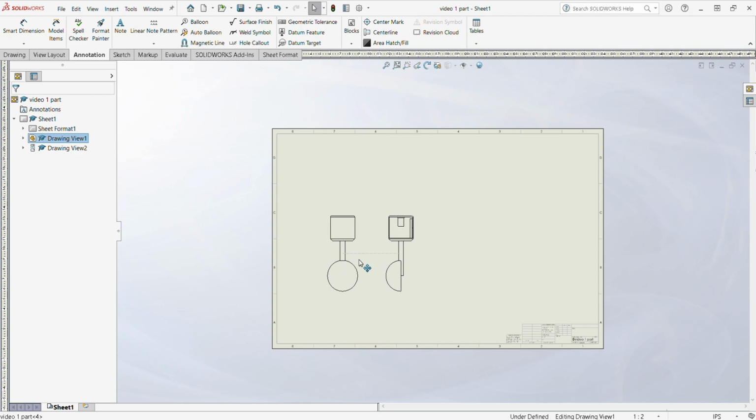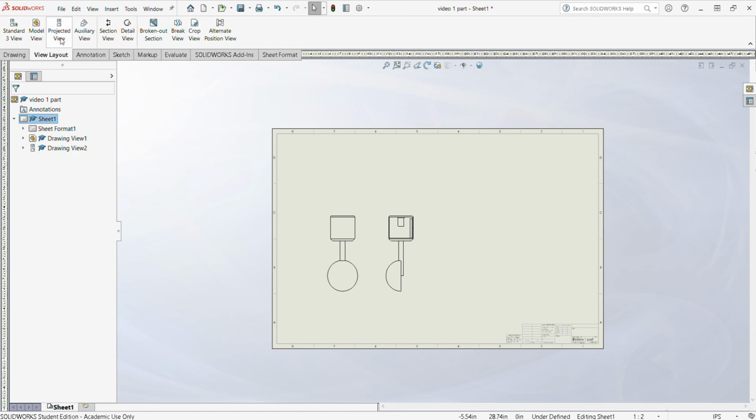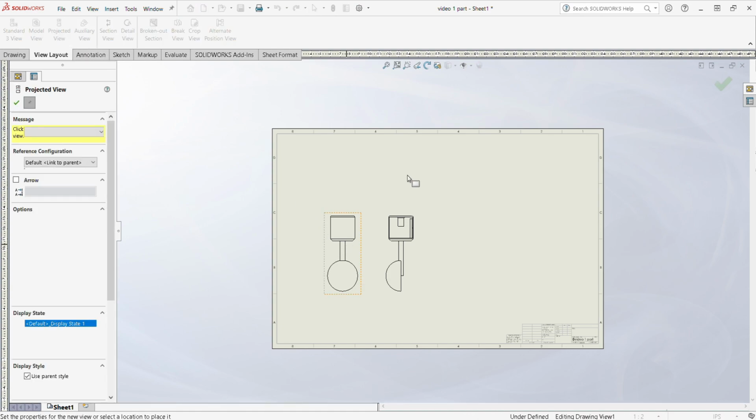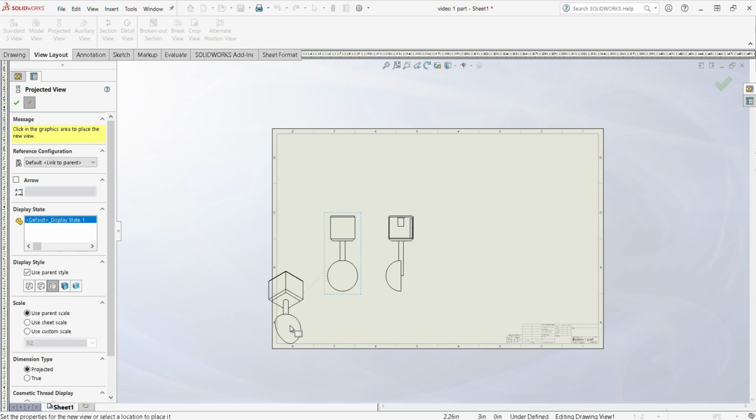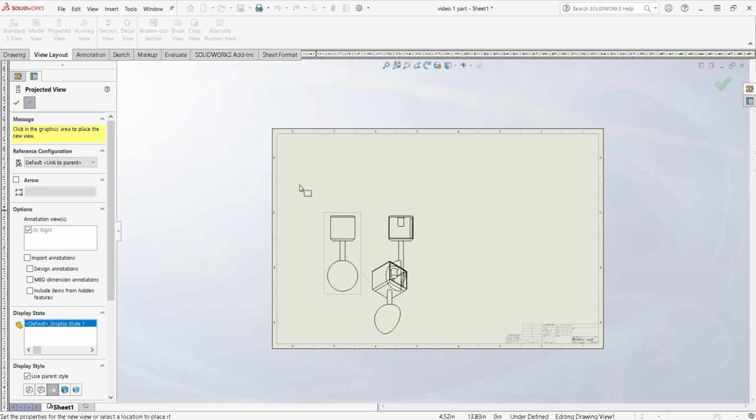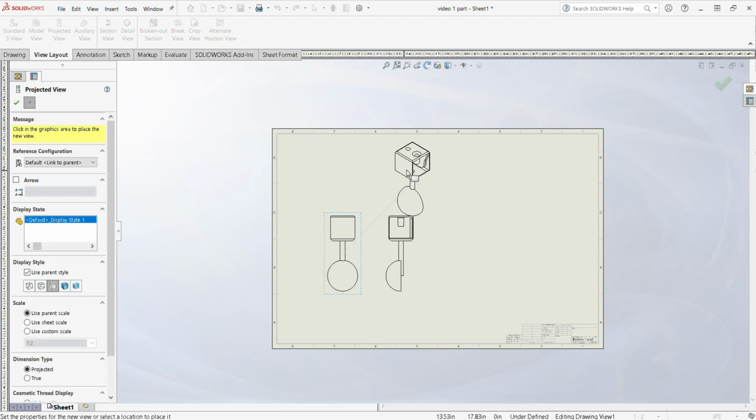And so what I like to do though is, so here's all your stuff. Standard view, model view, projected view. Just click on this and do whatever. So I like to do projected view and then pick one of these isometric views that really shows off the whole deal.